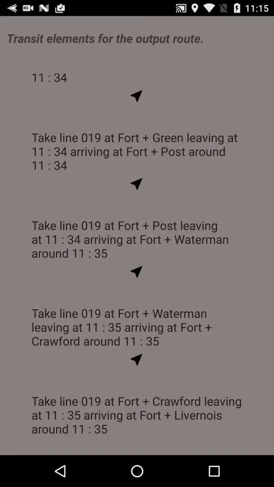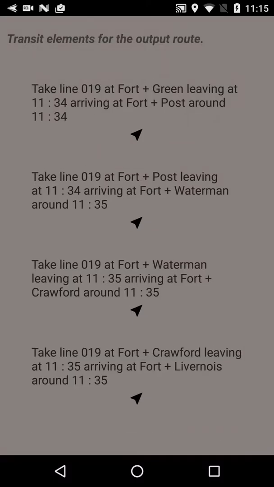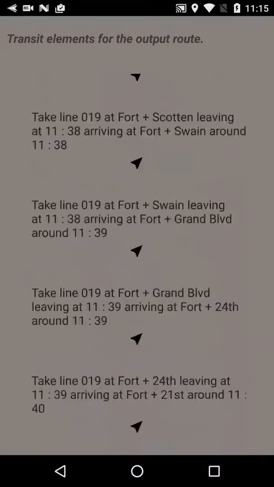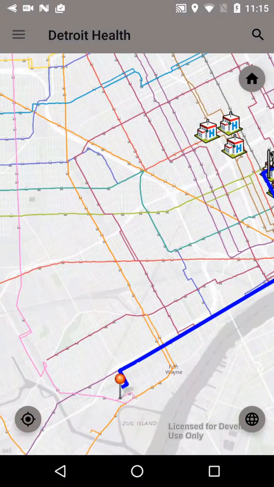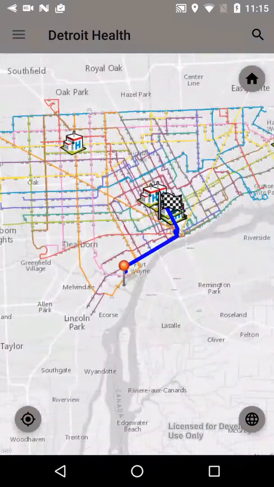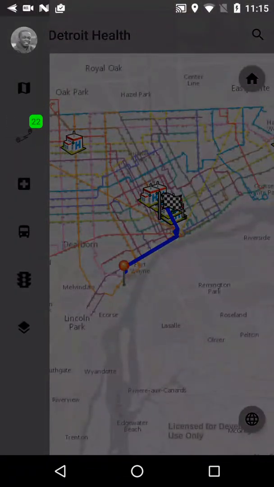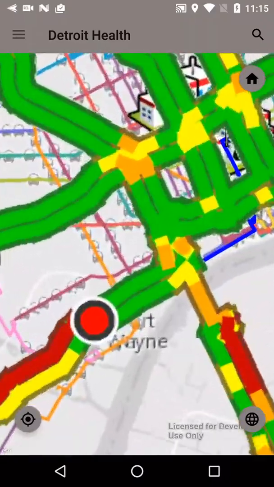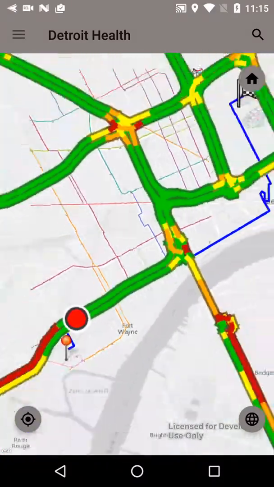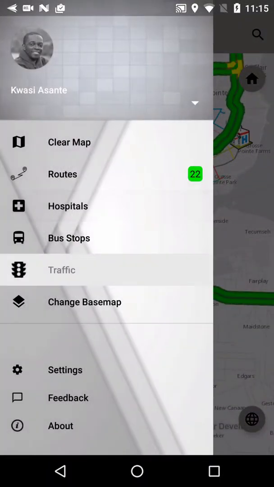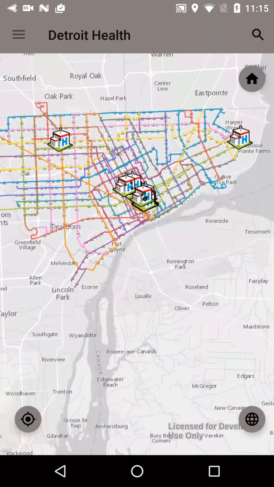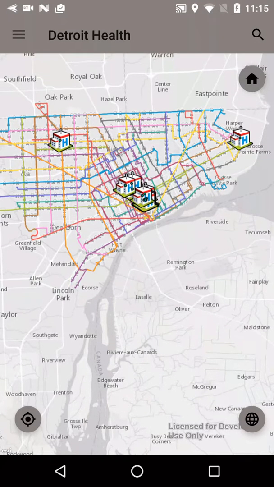Now, this tells you the bus to pick and the route elements all the way to the end of your destination. Now, assuming that you wanted to find out traffic information or traffic details as well, you can click on here and then get the traffic layer added on here as well. And then you can go ahead and clear the map. Clear the map if it's too busy. You can remove stuff from it.